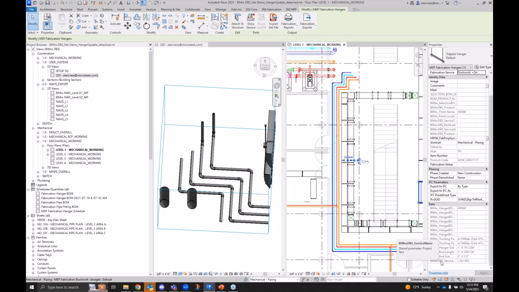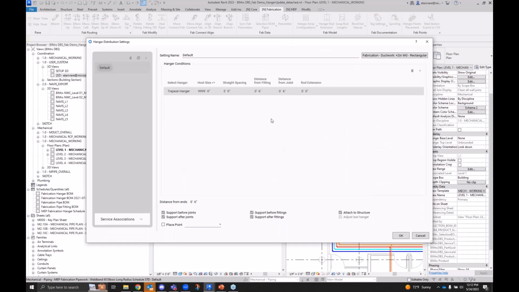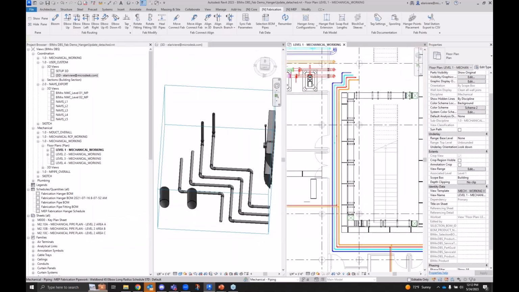If you're talking about the hanger settings, like hanger array configurations, we are in the middle of working on a way for you to be able to bring that from job to job. So that is potentially coming soon. We are working on it very diligently.